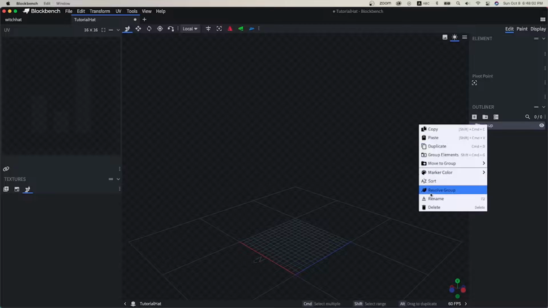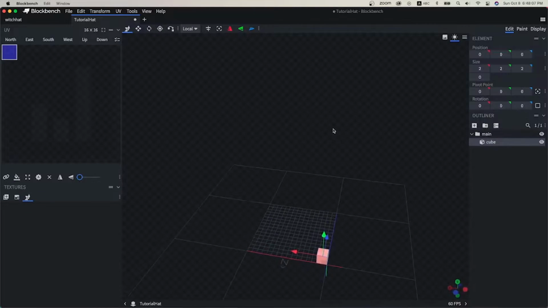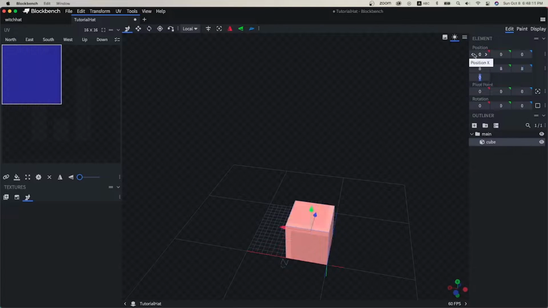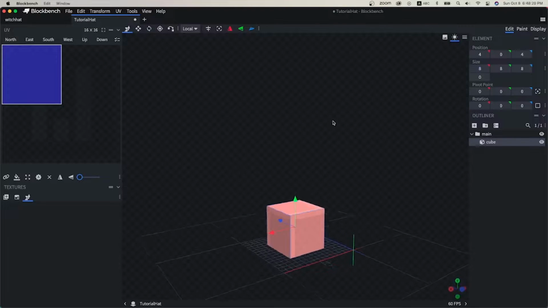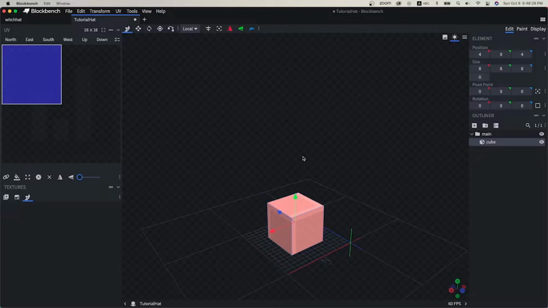Next, let's create a group and rename it to main, and let's add a cube in the group. Resize it to 8 by 8 by 8 and position it at 4 by 0 by 4. You're going to use this cube as your reference. This is the size of a Minecraft head. Again, I'm assuming you already know the basics of Blockbench, so I'm going to go ahead and create my hat. For tutorial's sake, it's going to be super basic.